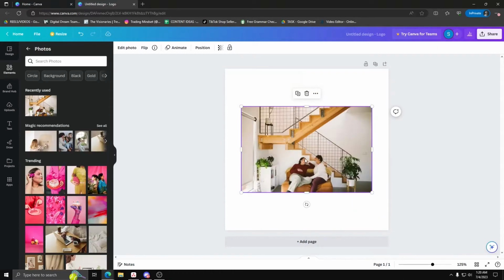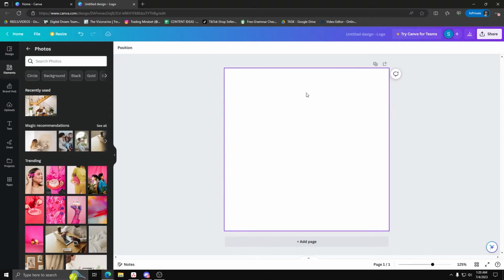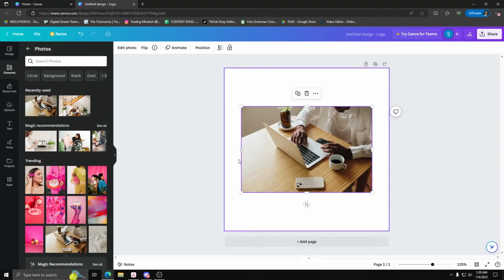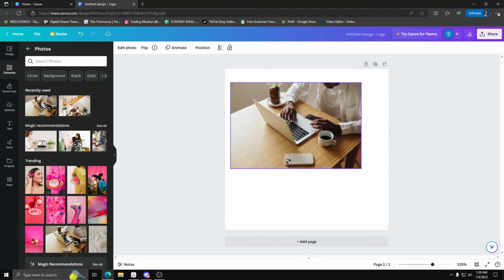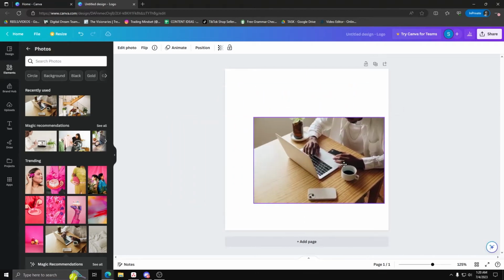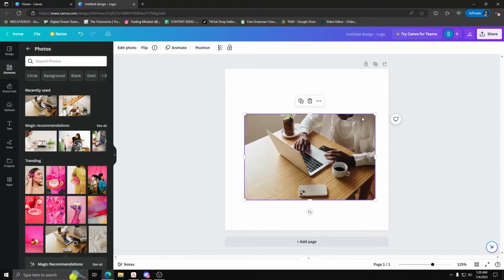And if you right-click it to detach it from the background again, the dots will appear so you can easily resize your image. As you can see, no matter which image you choose, as long as you don't have it set in the background, you can easily freely resize it in any way you want.